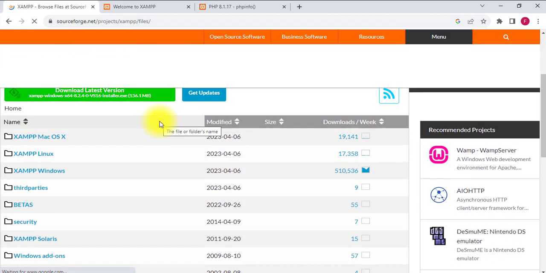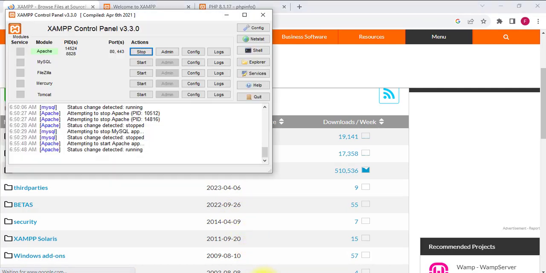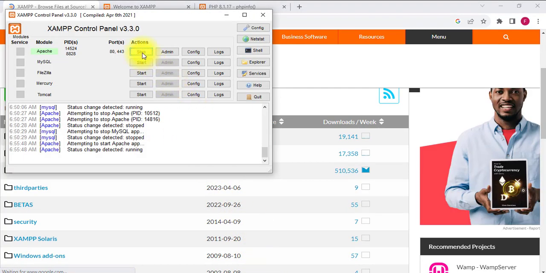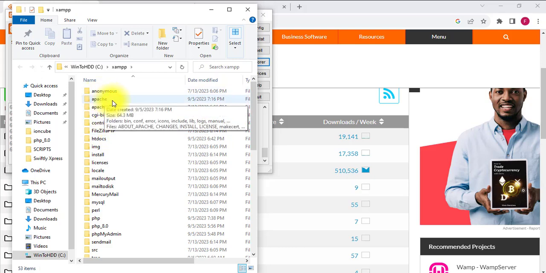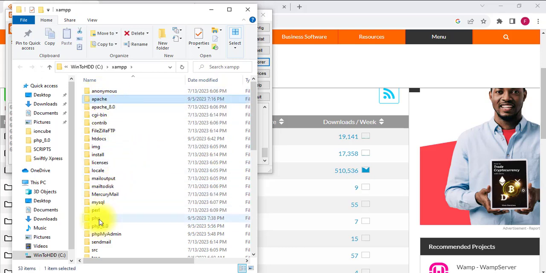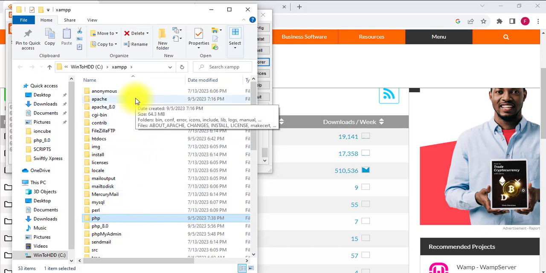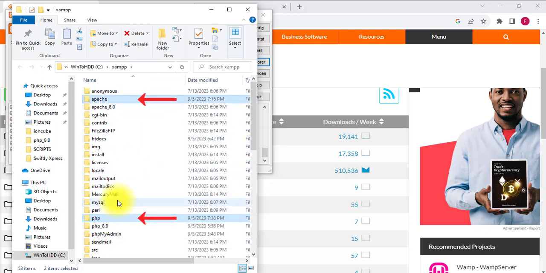I'll pause it right here and go back to my Xampp server, and I will do some things. I'm going to click on Stop right here to stop the Apache server. Then I'm going to click on Explorer, and here I'm going to locate this Apache folder and the PHP folder as well. The Apache folder over here and the PHP over here.